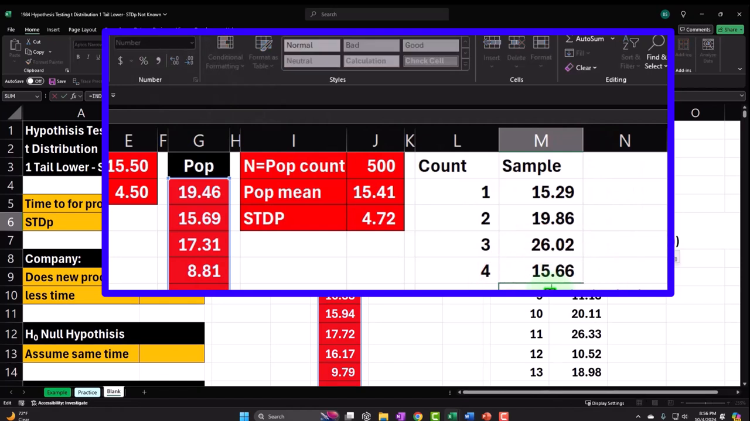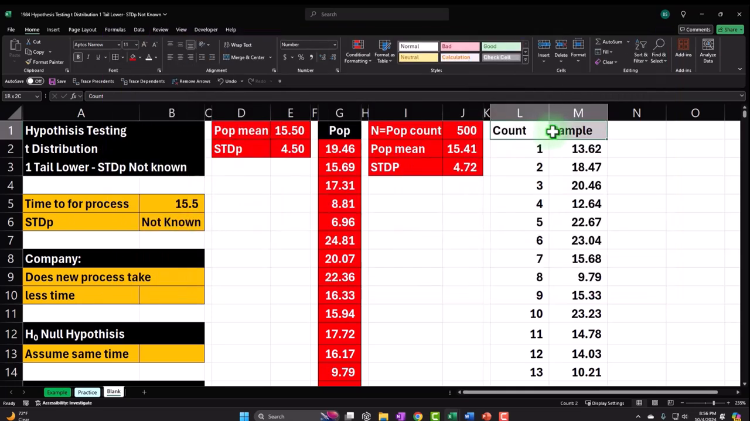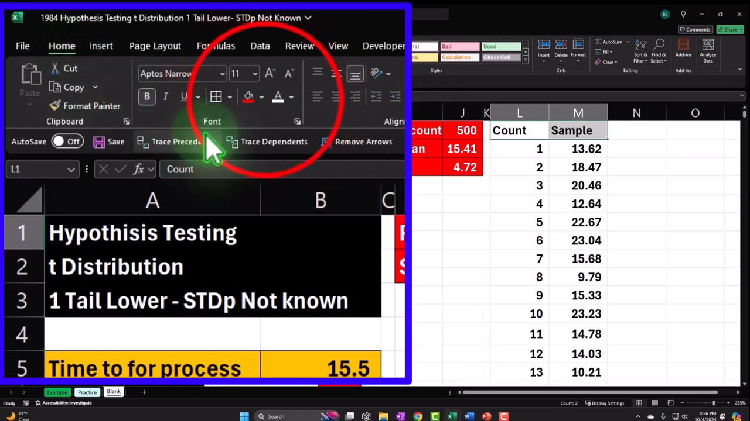Does it look right? I think it does. So the sample's going to keep on changing, keep on rotating, which used to bother me, but I'm not going to let it bother me now. I kind of like it even. It's growing on me. Home tab, font group.